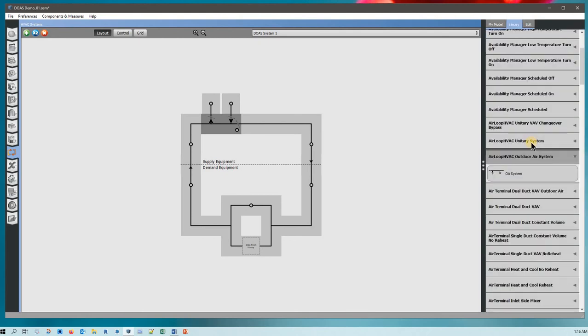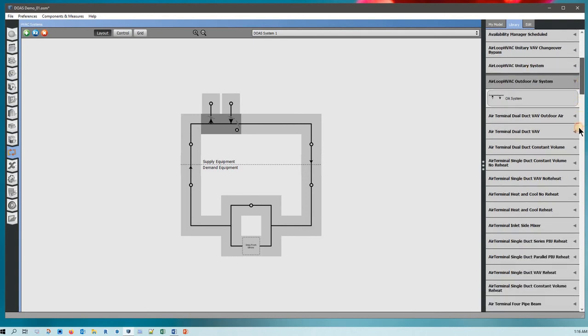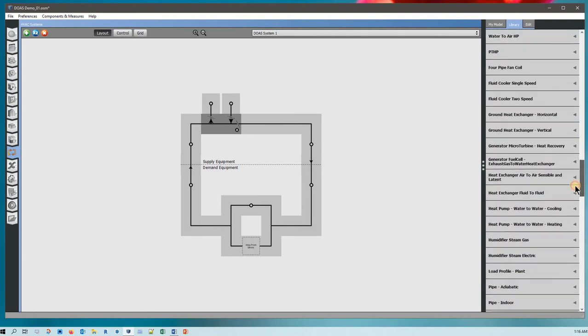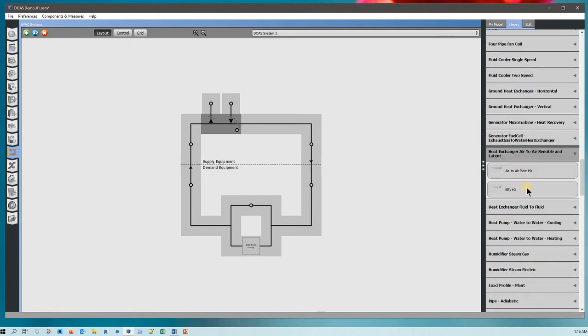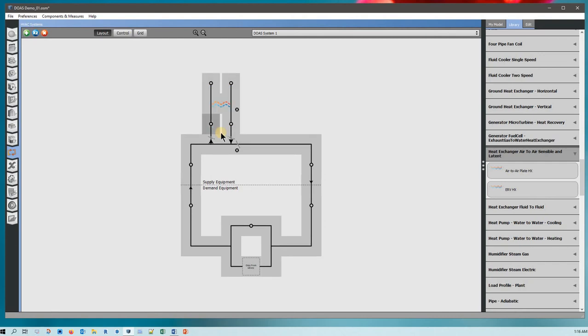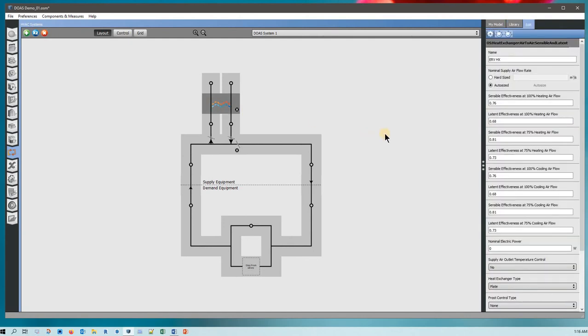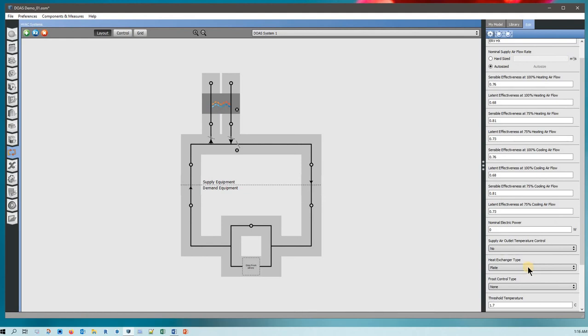Next, we're going to go to Library, and I'm going to browse for heat exchanger air-to-air sensible and latent. There it is. And I want to select the ERV HX model and drag it over onto the node above the outdoor air system here. If I click on that, this is my ERV. The default values are actually pretty good for what we're looking for here. So we'll leave it on auto size. All the effectiveness values are fine. The heat exchanger type won't make a lot of difference, but plate is fine.